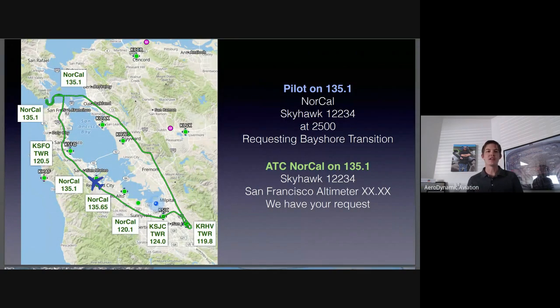At this point, it is important to understand you are still not cleared into San Francisco Class Bravo. Just a review for all the pilots that are here. In order to get cleared into San Francisco Class Bravo, you must hear those magic words, cleared into the Bravo. If you do not hear that, it does not matter what they say. You are not allowed and not permitted to enter into that airspace. Okay? Two-way radio communication is just not enough in this case.